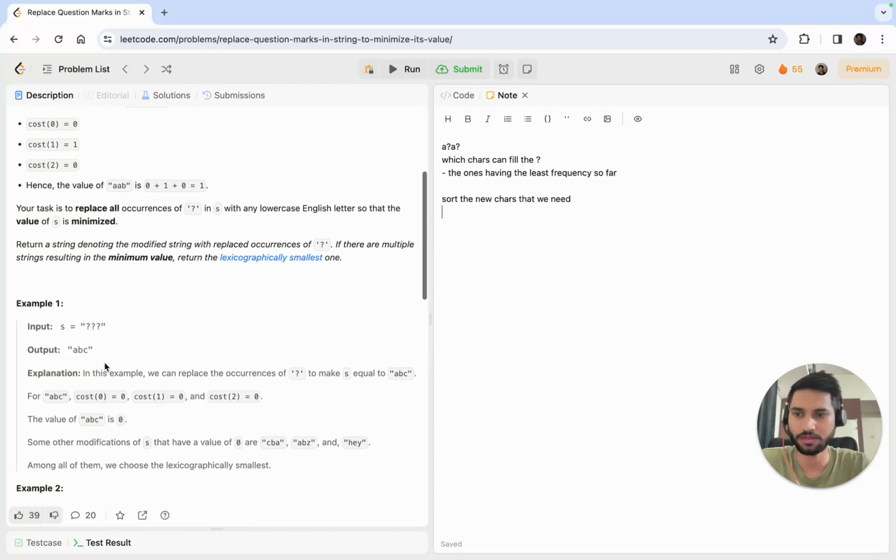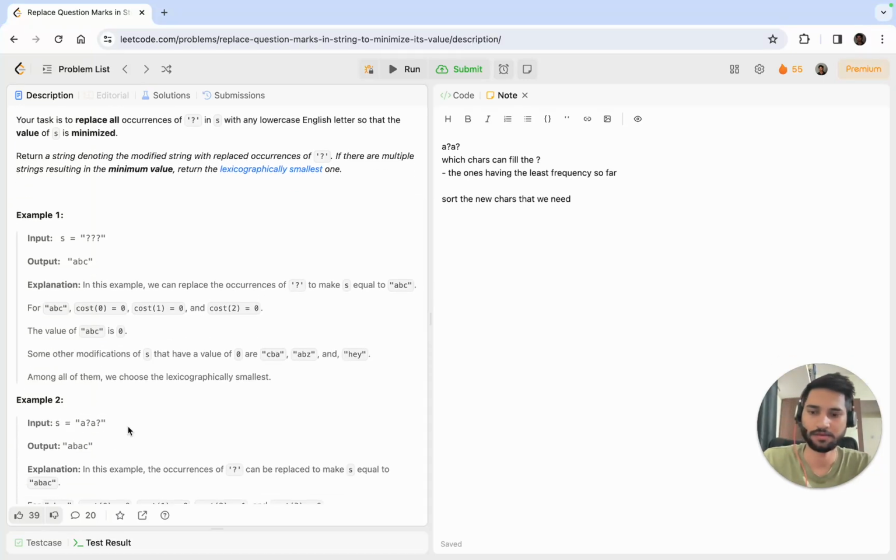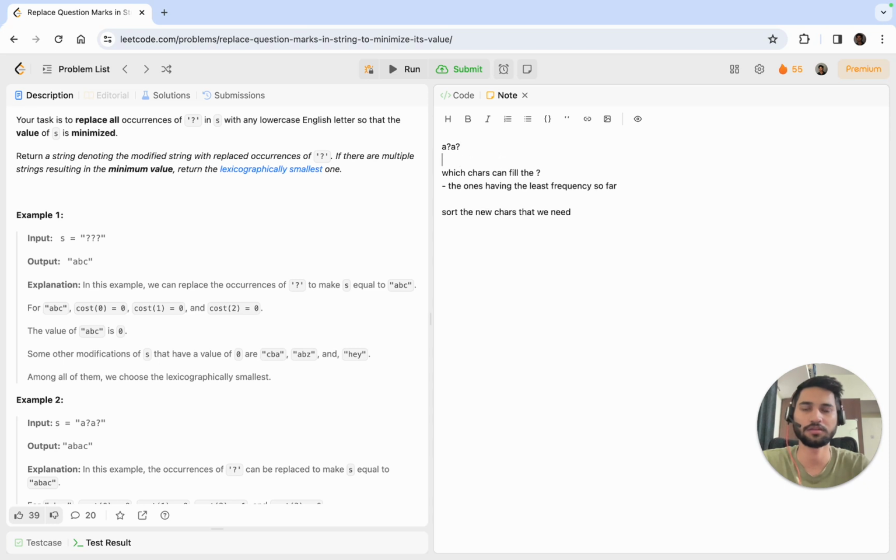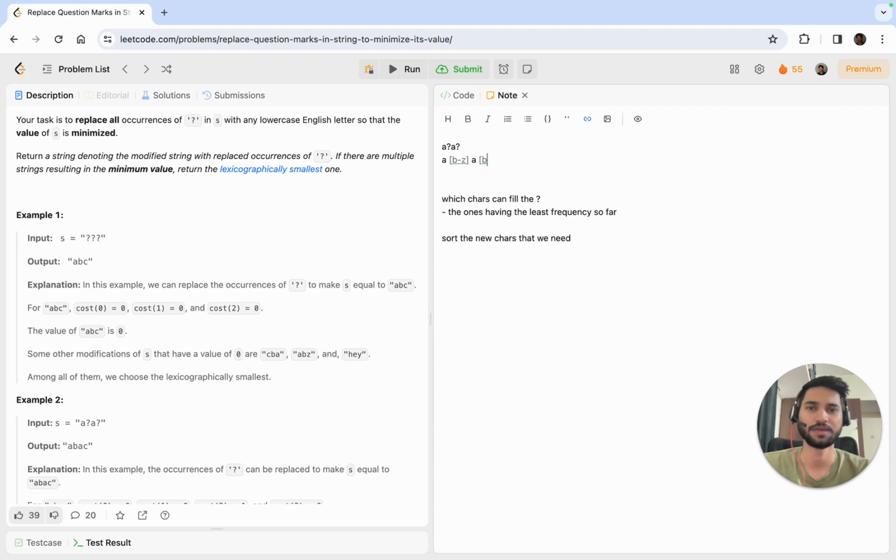Just for an example, we'll see this: A, question mark, A, question mark. For the first question mark, we can have B, C, D, E, F, anyone, so B till Z, any. Then again A, then again we can have B till Z, right? So for the lexicographically smallest one, I'll take B here, then A, and I'll take C here. If I again take B, then the cost would increase because B has already occurred, so we'll take C here.